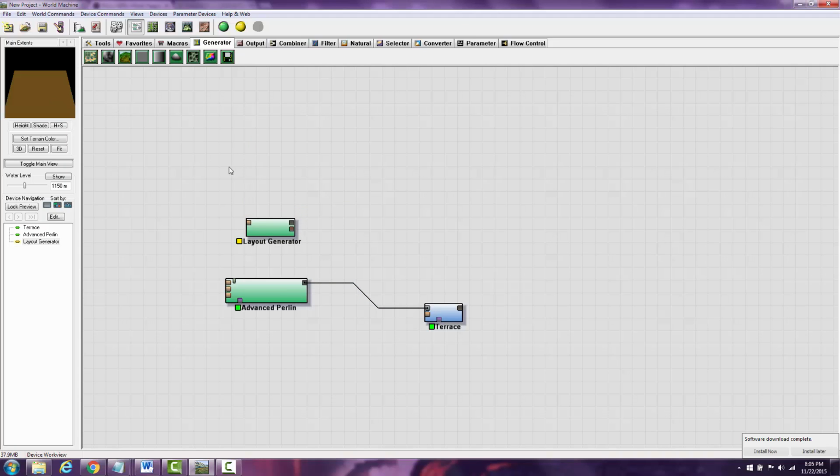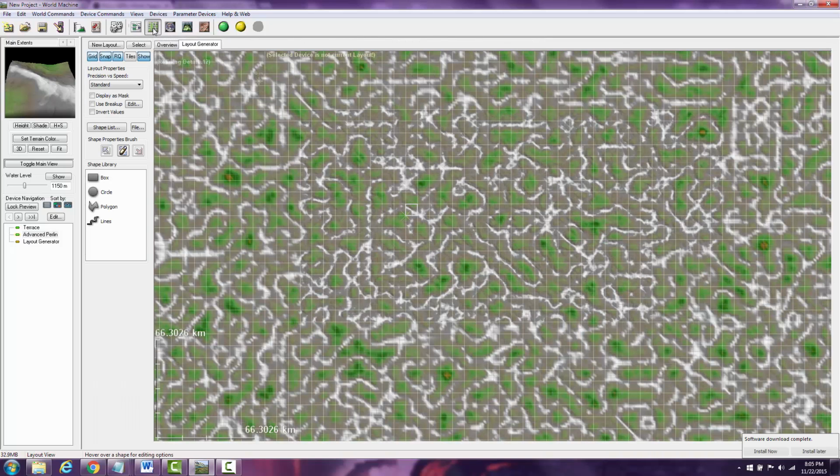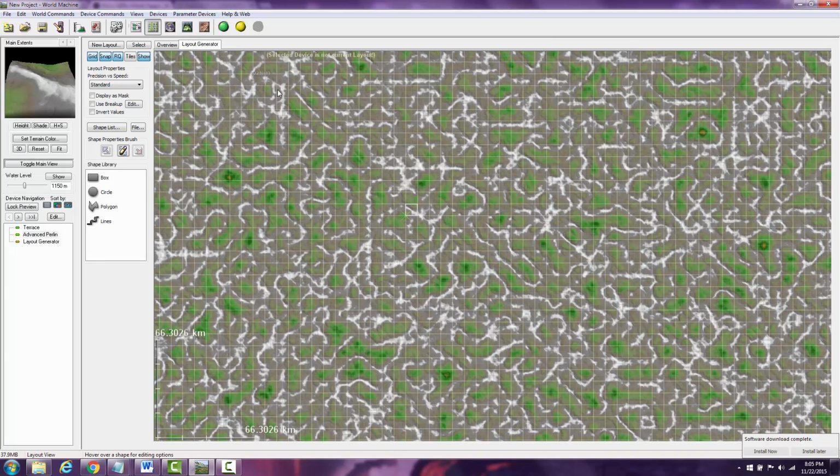Layout allows you to actually add in shapes and stuff. So you go, I want a mountain over here, or I want a circular lake over here. And it allows you to cut and add to the terrain. But there's something really special about this advanced Perlin. When you generate an advanced Perlin map and you go to layout, you can see this infinite world that is created.